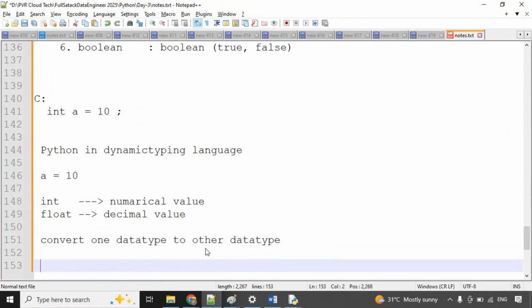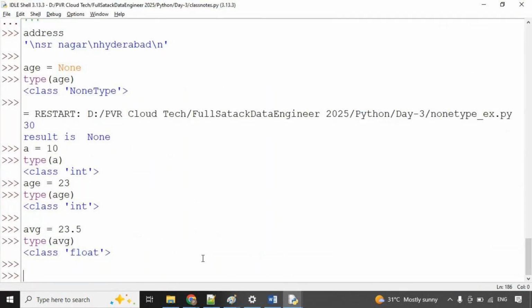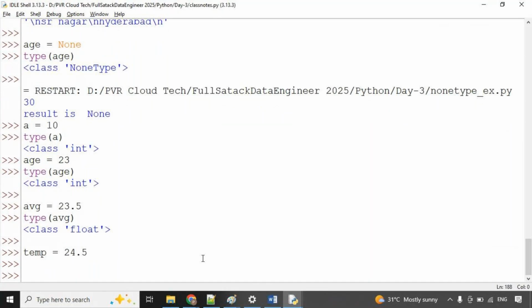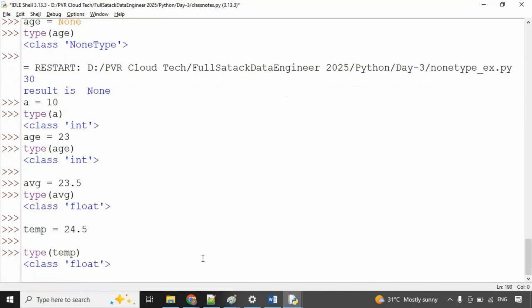Convert one data type to other data type. For suppose, consider temperature equal to 24.5. Now, this is which type? Float type. I want to convert this one into integer.